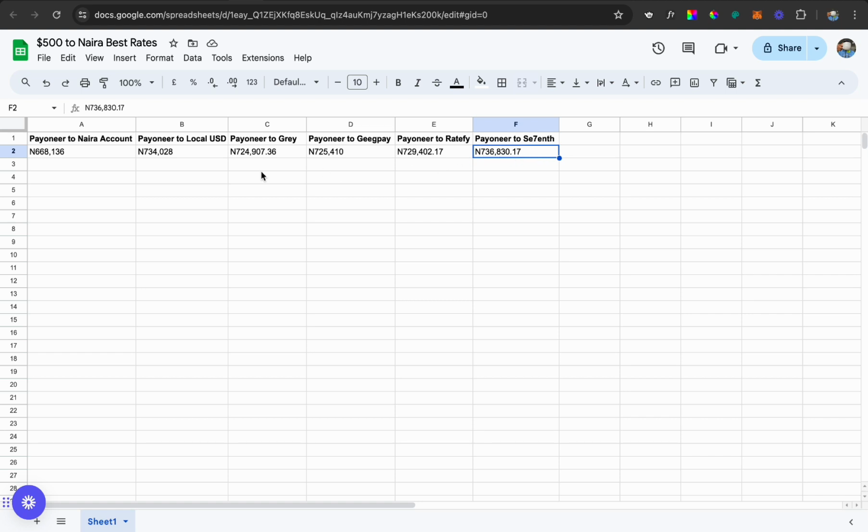You don't need to go through the hassles of sending to or converting to pounds or sending to GigPay and having to pay outrageous fees. And this is just for $500. Now imagine you are saving yourself, let's just use 736 and the one from Gray. This is about a 12,000 Naira difference. Imagine you're saving yourself 12,000 Naira on every transaction you do in about 6 months, in about a year. You know how much that would be. So I trust you would know the best option to use for now.